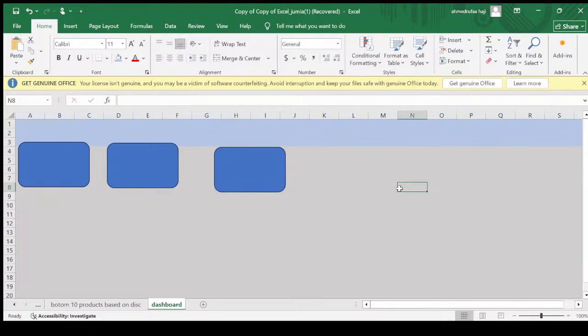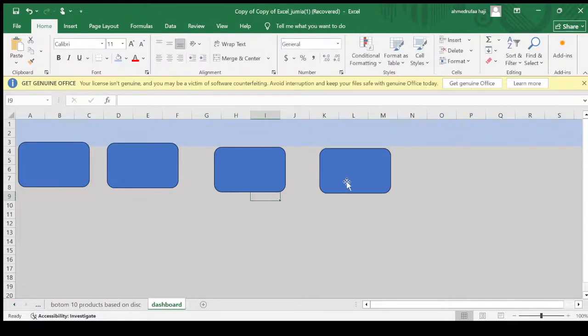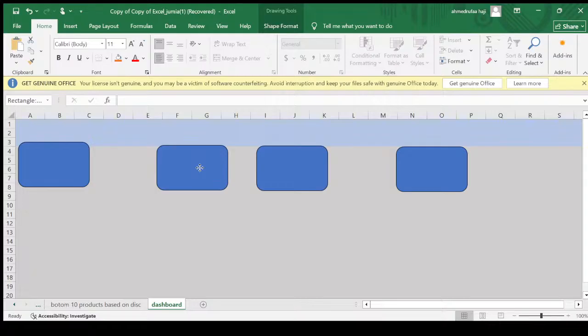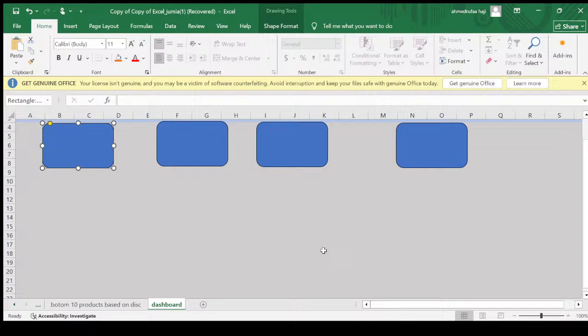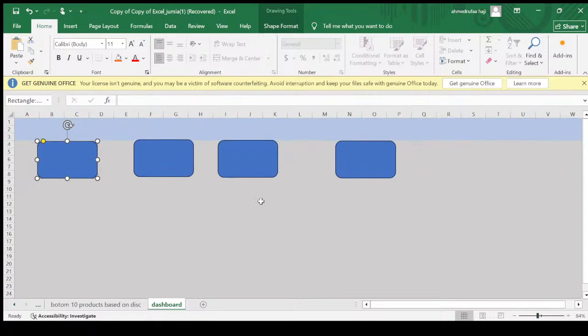Okay. So we have 3. So let's add another one. Okay, that is 4 now. We have 4 of them. Okay, that is good now. Let's separate them at equal spaces. That's good. We can zoom out for better view.